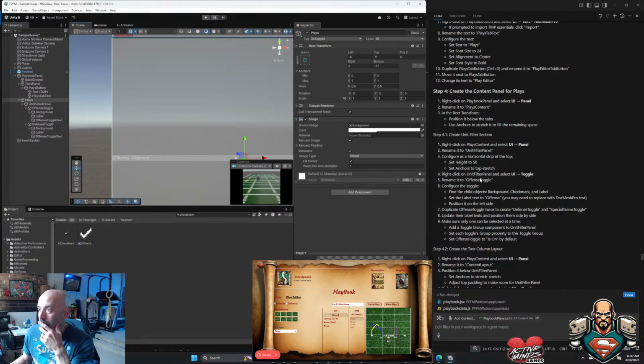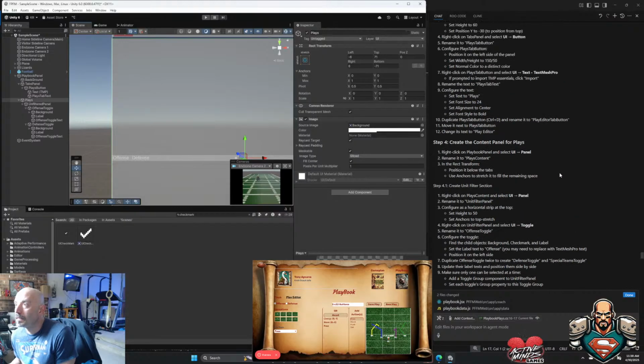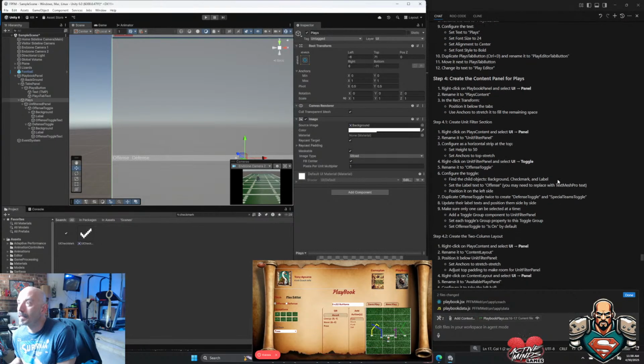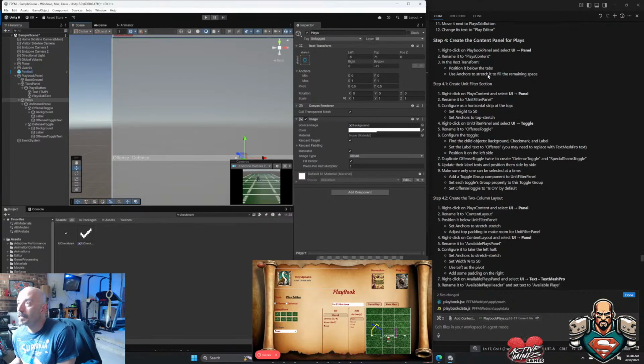Offense and defense. Okay, so we got UI offense, background offense, position on the left. Did I get ahead of myself? Use anchors to stretch it to fill the remaining space. Create unit filter. Unit panel, 50 height. Select. Where's that? Create the content panel for plays. Right click on the panel. UI plays content. Drag, transform, fill. Create unit filter.